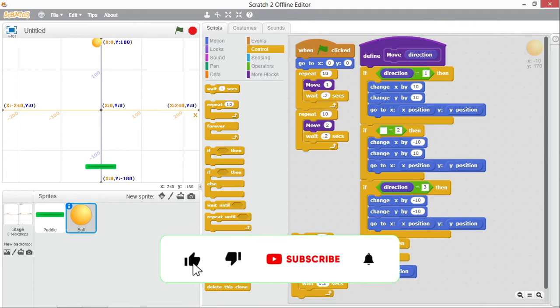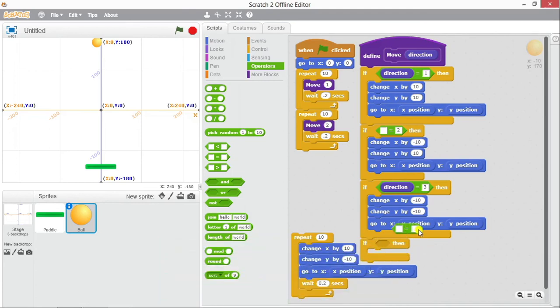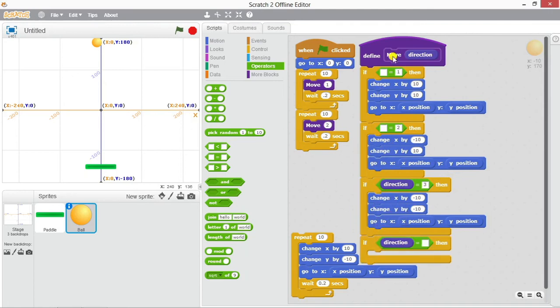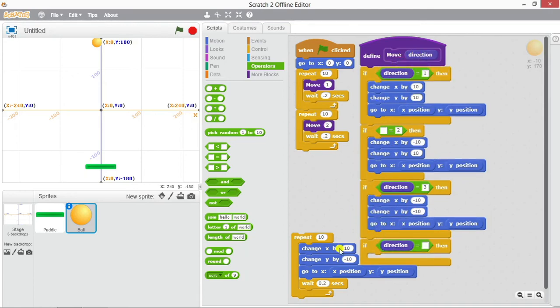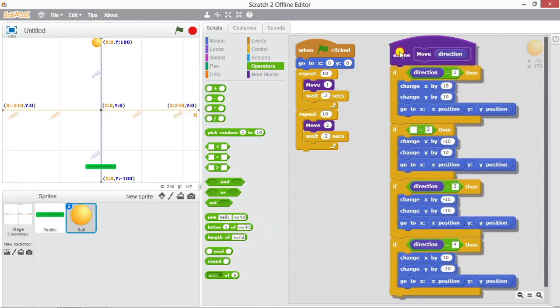Go attach this thing to this one. Go to operators, again is equal to, and then direction again. We can use direction here and direction here. And if it is 4, then we change this thing like this. Now we have got all 4 directions.